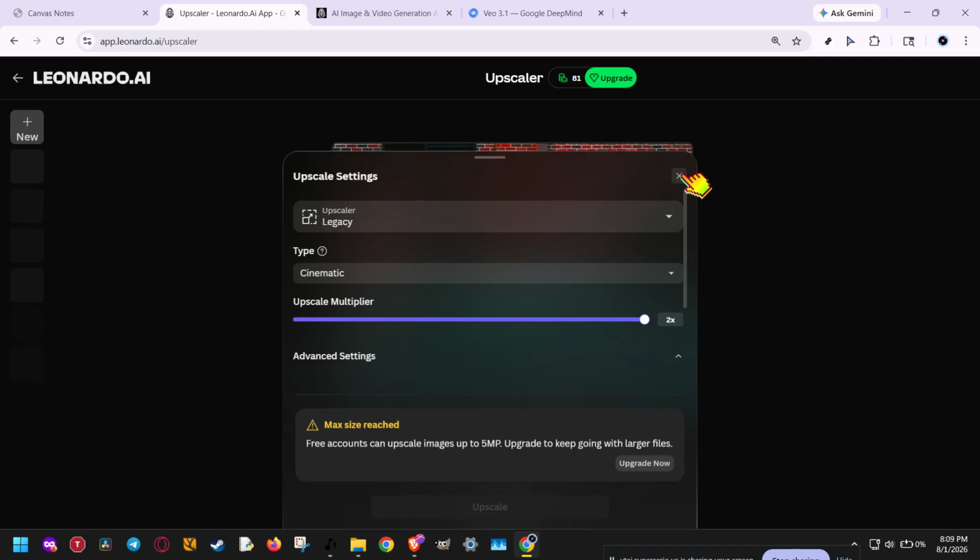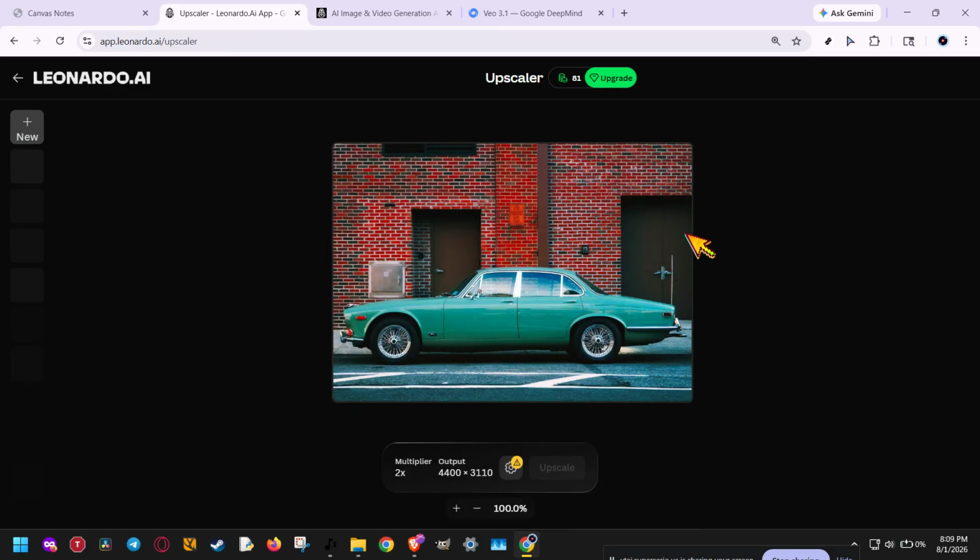Once your settings are ready, double-check everything one more time. Make sure the correct image is uploaded, the upscaler mode is set properly, and the style matches your image type. After that, click Upscale. Leonardo AI will now process the image and generate a higher resolution version for you. Depending on the size and quality of your original image, this may take a few moments.